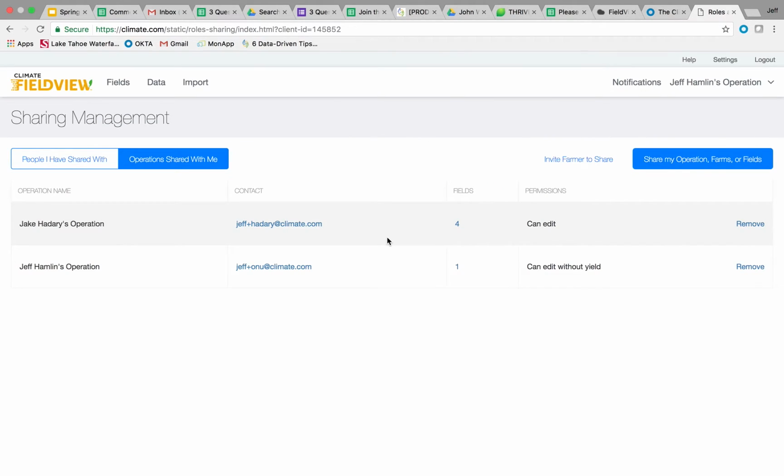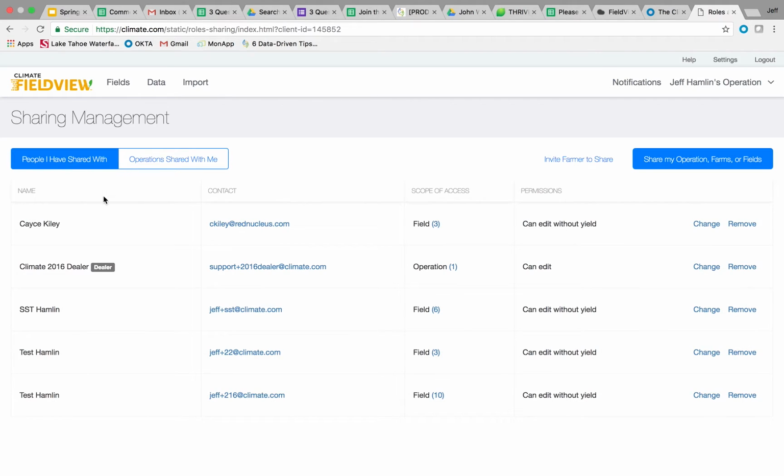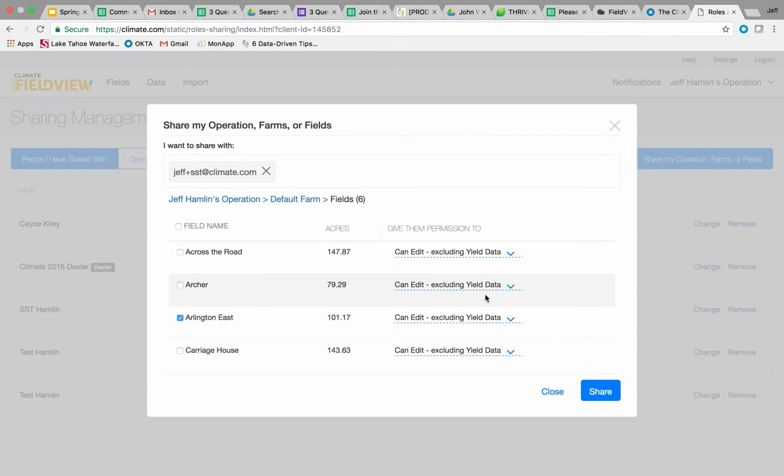Okay, so I'm going to click OK here. And if I go back over to people I've shared with, you now see that there's a new one on here. I've shared with this SST Hamlin, 6 fields, can edit without yield. The choices are here, and I can always change that if I want to change the access, if I accidentally gave the wrong access, or I want to change what that person can access.